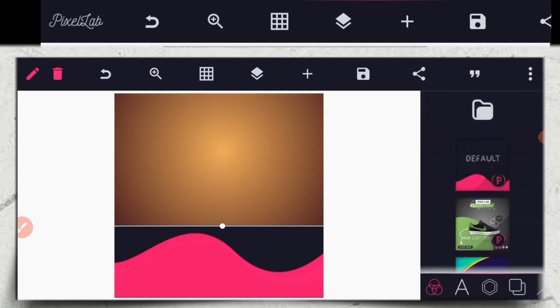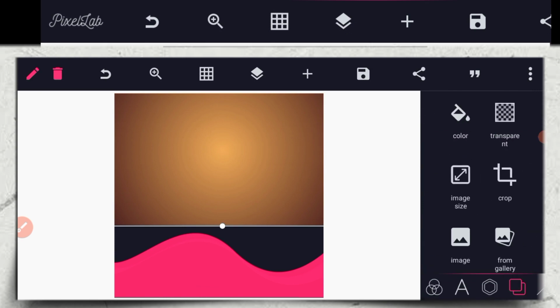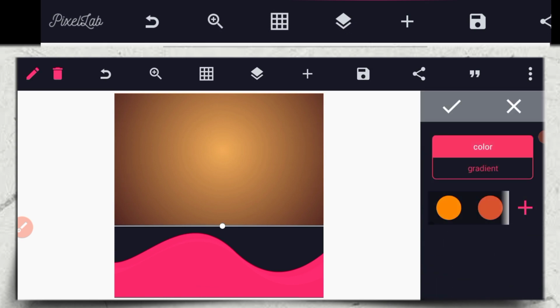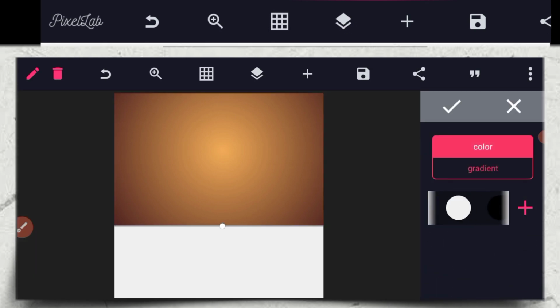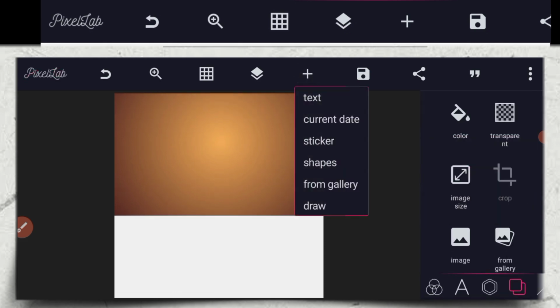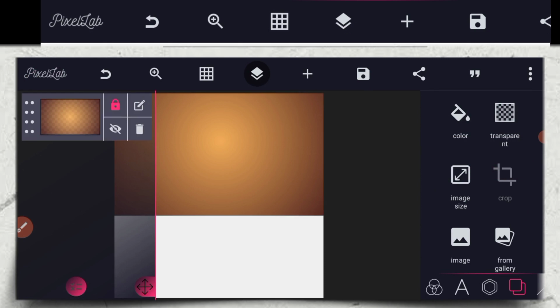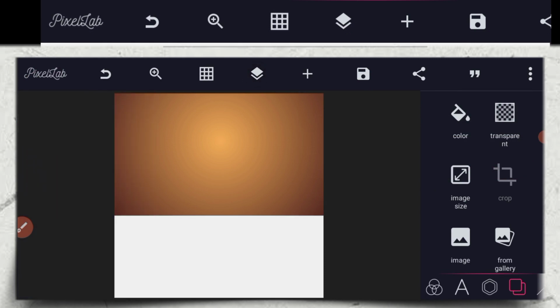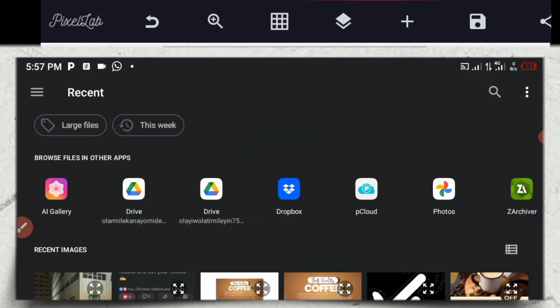So after that, the next thing I'm going to do right now is to go to display where my pink setting is, then you click on color, then you change it to white background. So can you see we are moving forward? Good. So after that, the next thing I'm going to do is to click on your layer, then you lock this one. So after you locked it, the next thing you are going to do is to click on your plus button, you click from gallery, then you bring out the image you want to use.